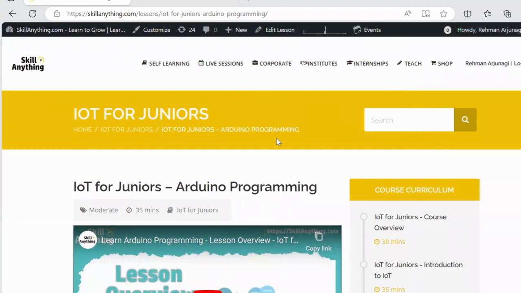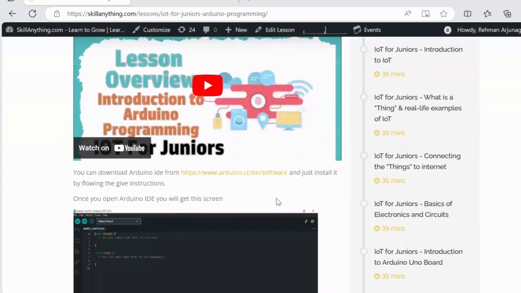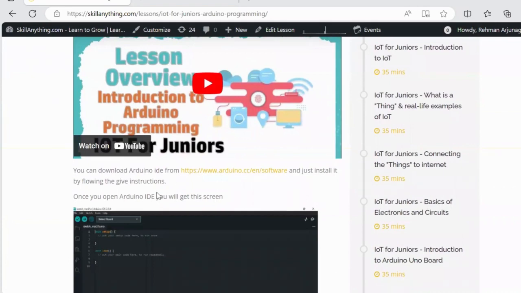So today we will see how to do Arduino programming. For Arduino programming, the first thing you will need is the Arduino IDE. Don't worry if you don't know what an IDE is. Later in this lecture or in following lectures, I will explain it. For now, you can just know the full form, that is, integrated development environment.